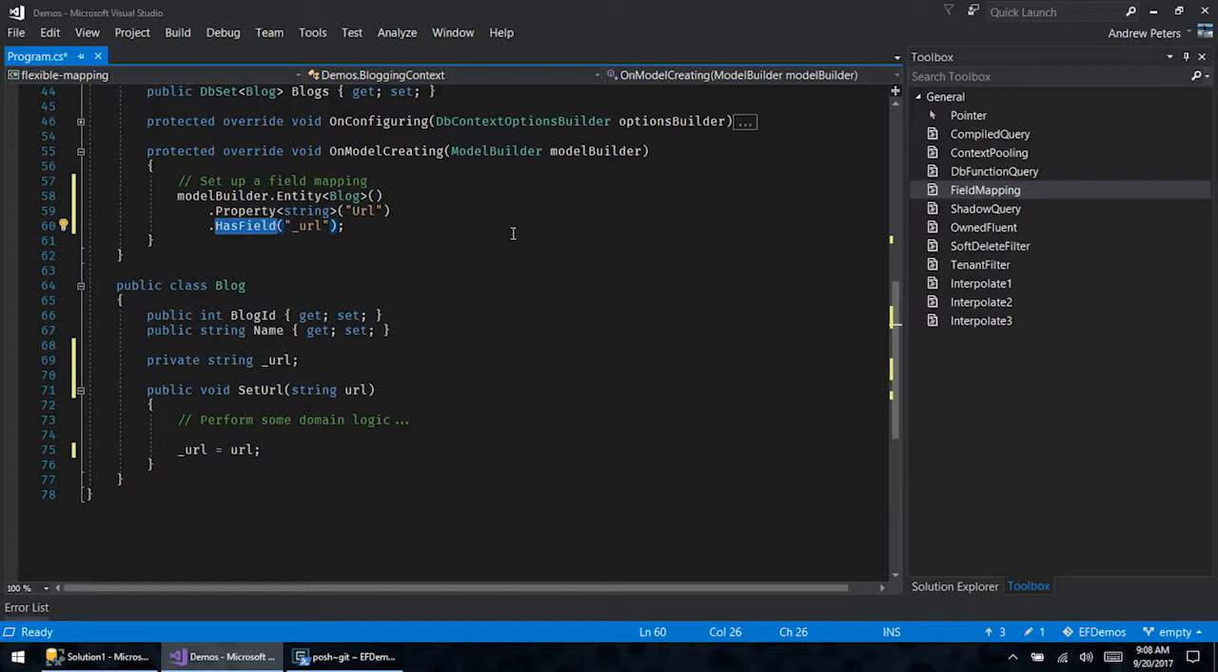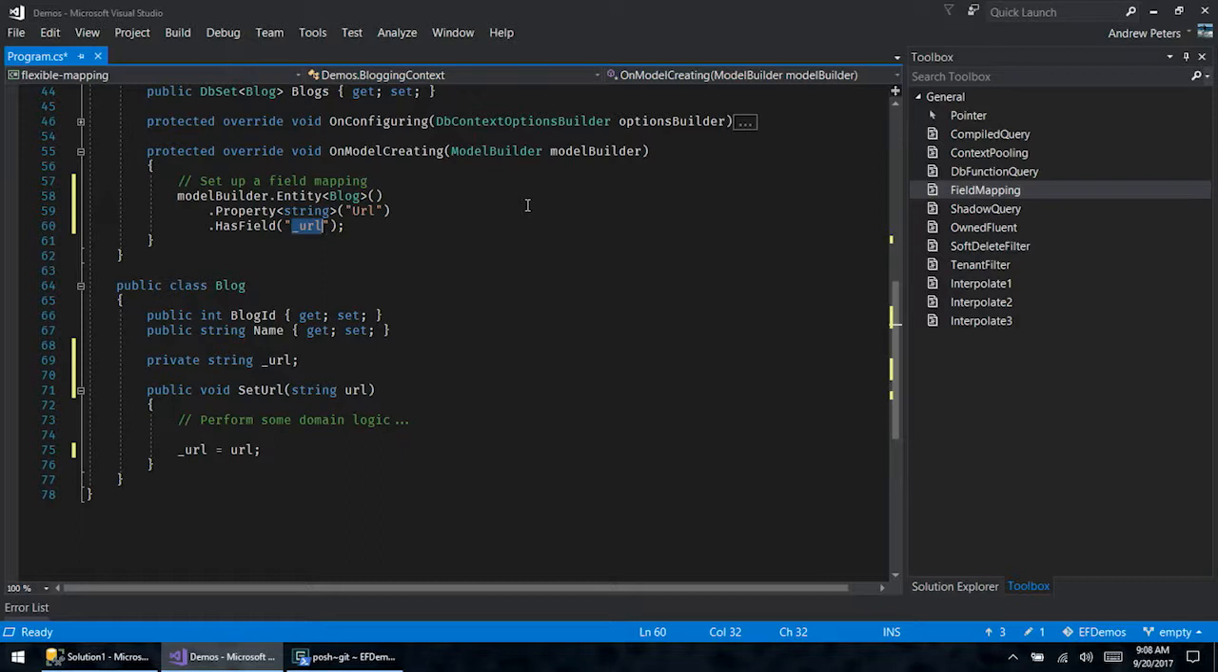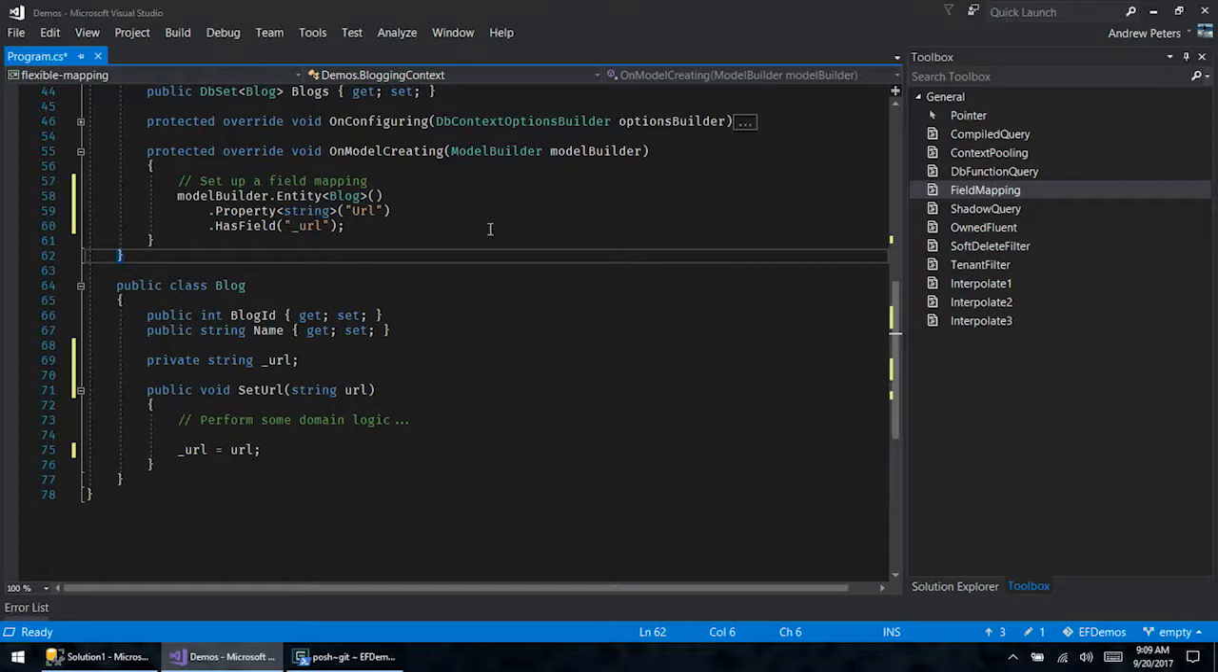Do you need to always specify the name of the field? No, you don't actually in this case, because by convention, once you create this property, we will look for fields that follow some common coding patterns, such as _URL and lowercase url. But in this case, we're just doing it for clarity. What if there is no field in the class? If there's no field in the class, EF Core has a new feature called shadow properties, in which we will maintain the value of the URL property, but outside of your entity, inside the DbContext itself. That's cool.